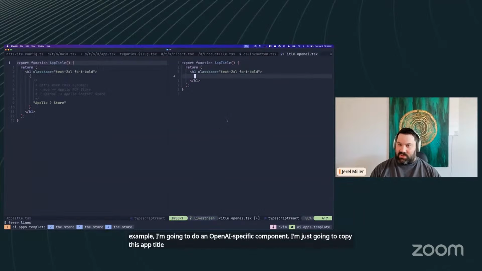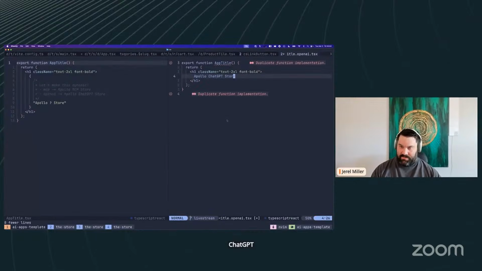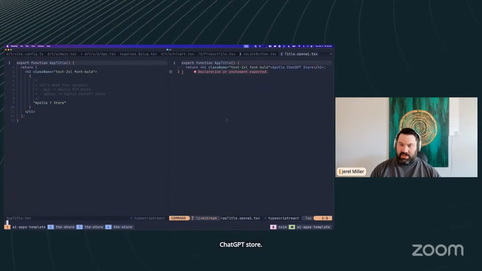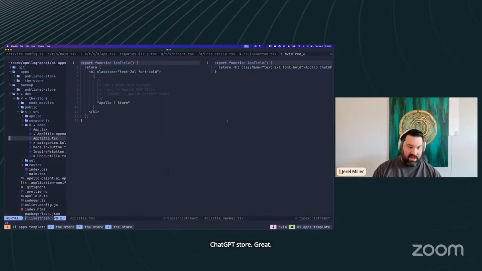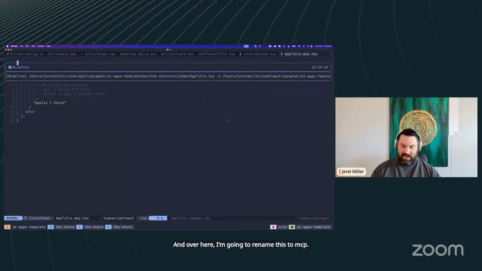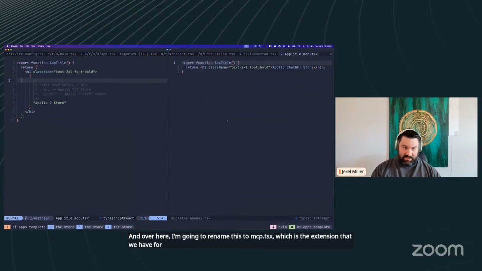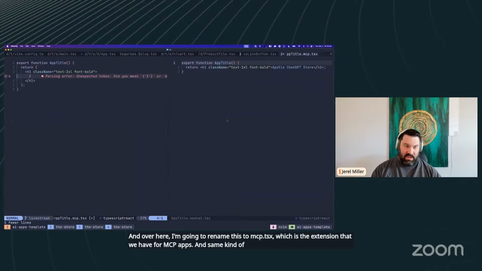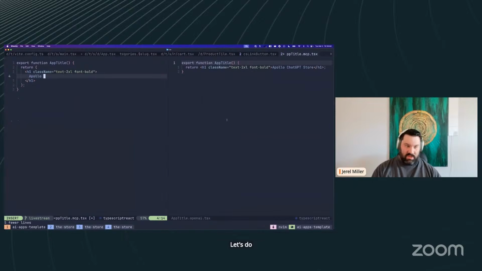I'm going to replace this with Apollo ChatGPT store. Great. And over here, I'm going to rename this to mcp.tsx, which is the extension that we have for MCP apps. And same kind of thing here. Let's do Apollo MCP store.